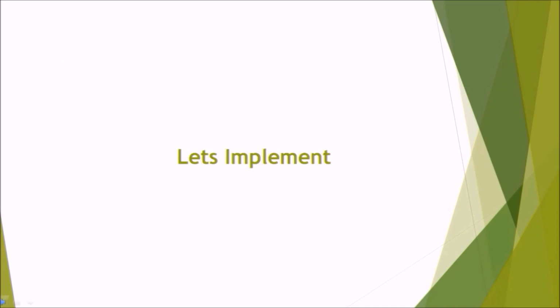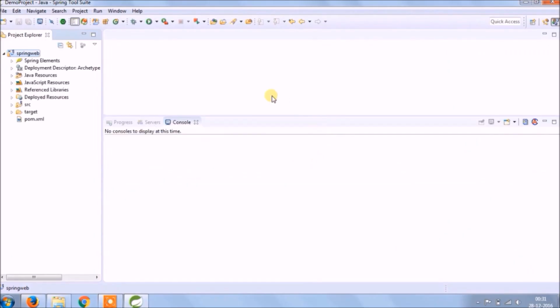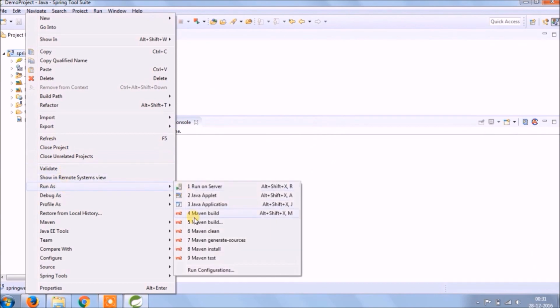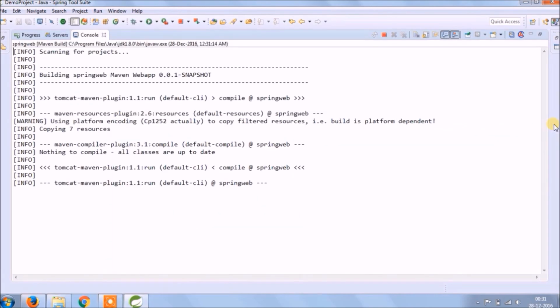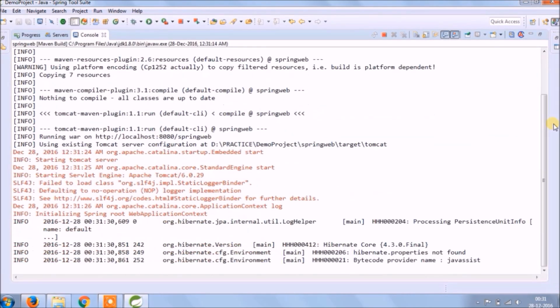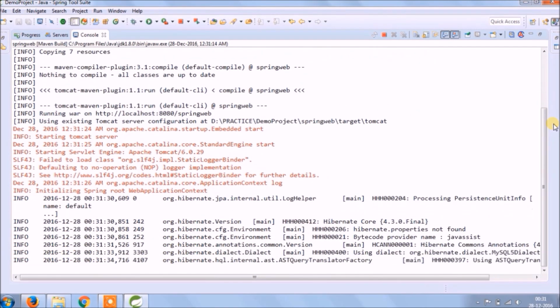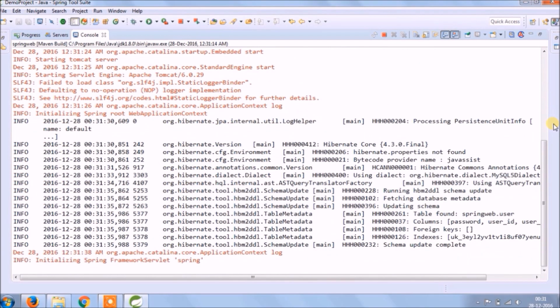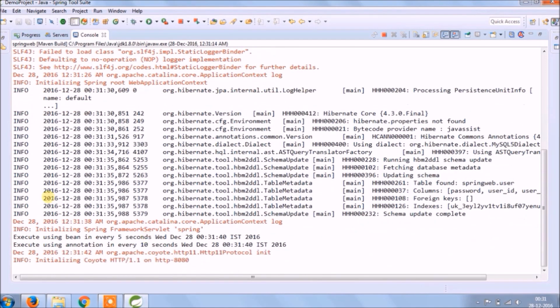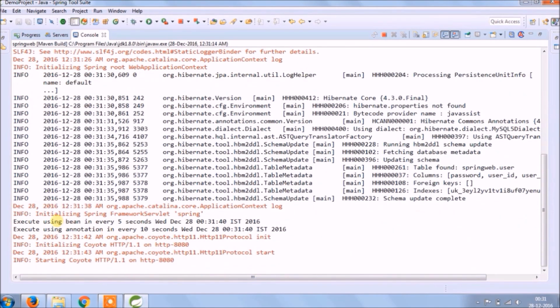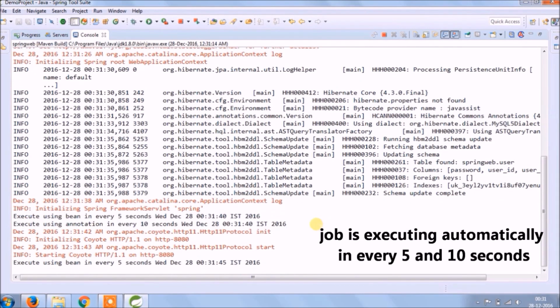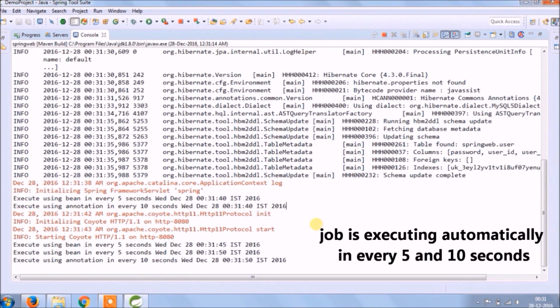Let's implement. Before starting anything, let's run and see whether everything is working fine or not. Server started. See, whatever we added till the last video, it's working fine. The job is executing automatically every 5 and 10 seconds.